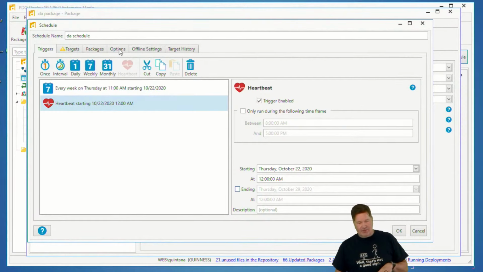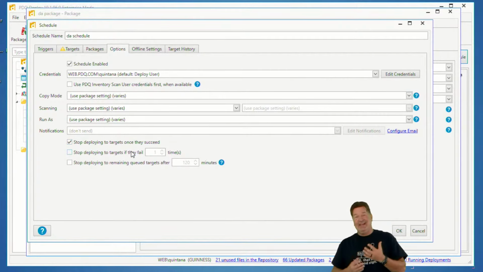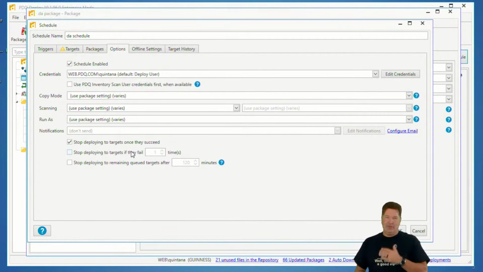Another thing with schedules is if you go to options here, you can change copy mode, scanning mode, run as, okay, right here. The stop deploying targets once they succeed. Again, another best practice. Don't keep hammering machines that don't need it. Any thoughts in regards to scheduling?